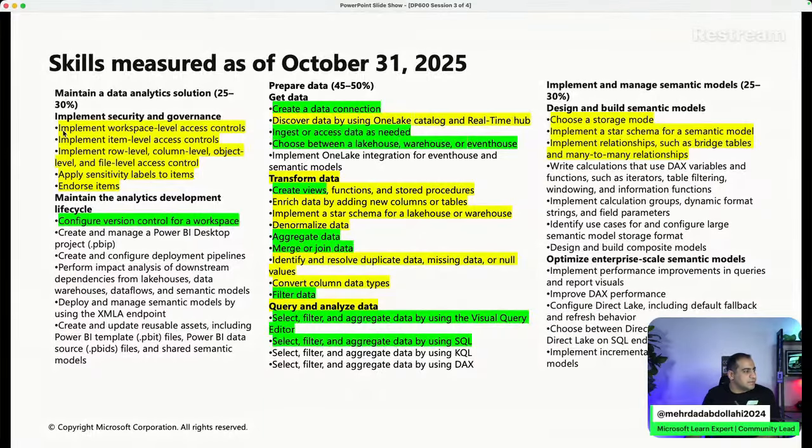From the highlighted items, we have worked on the workspace level access controls and implemented item level access control. We have done it. We discussed the row level, column level, object level, and file level access control. The file level access control was part of our data lake. Applying sensitivity labels to items is not available in my trial version. We have done endorsing items and discussed them.